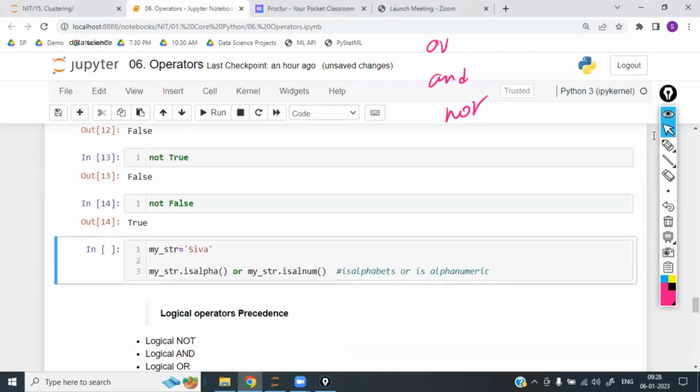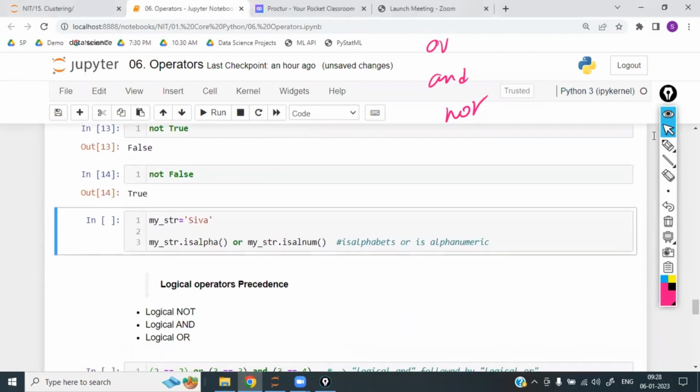Next, my string is equal to Shiva, where my string dot isalpha. What is isalpha? It checks whether everything in my string is an alphabet. Is everything in my string an alphabet? Yes, true. Or my string is alphanumeric. Is it alphanumeric? No, false. True or false? Finally, what is the output?